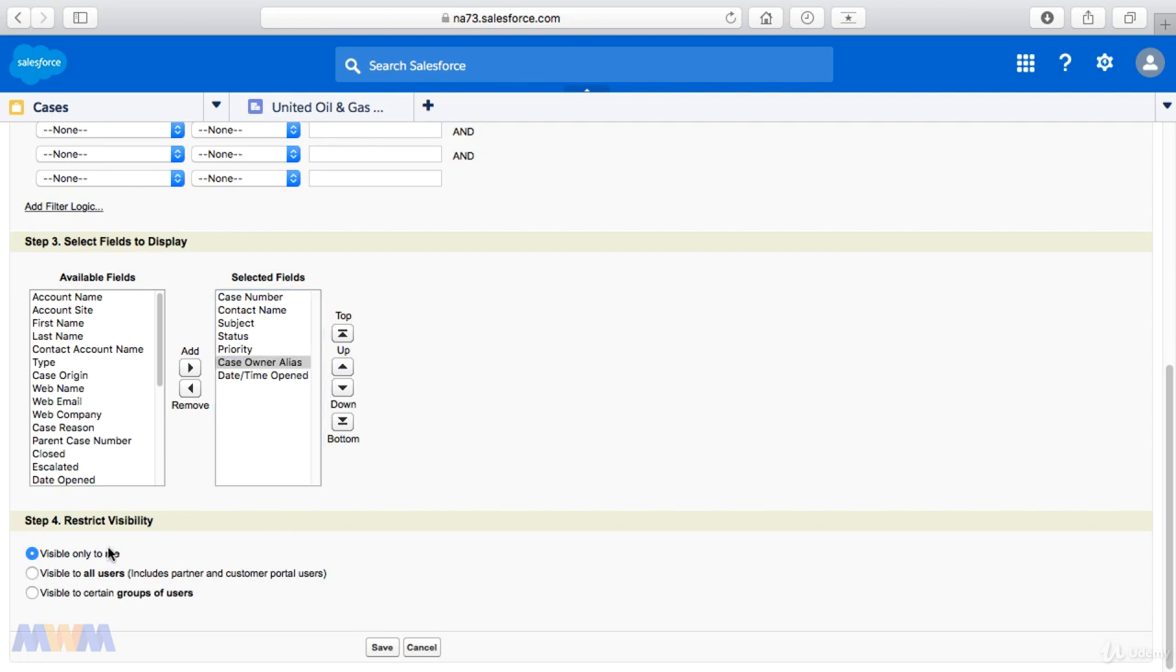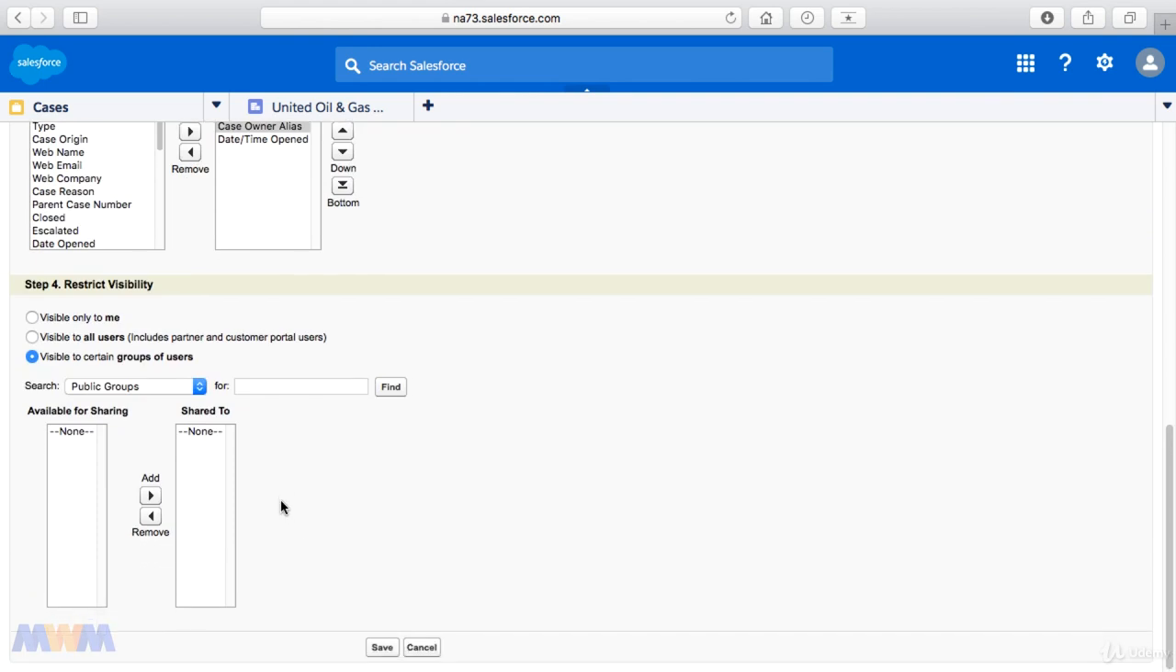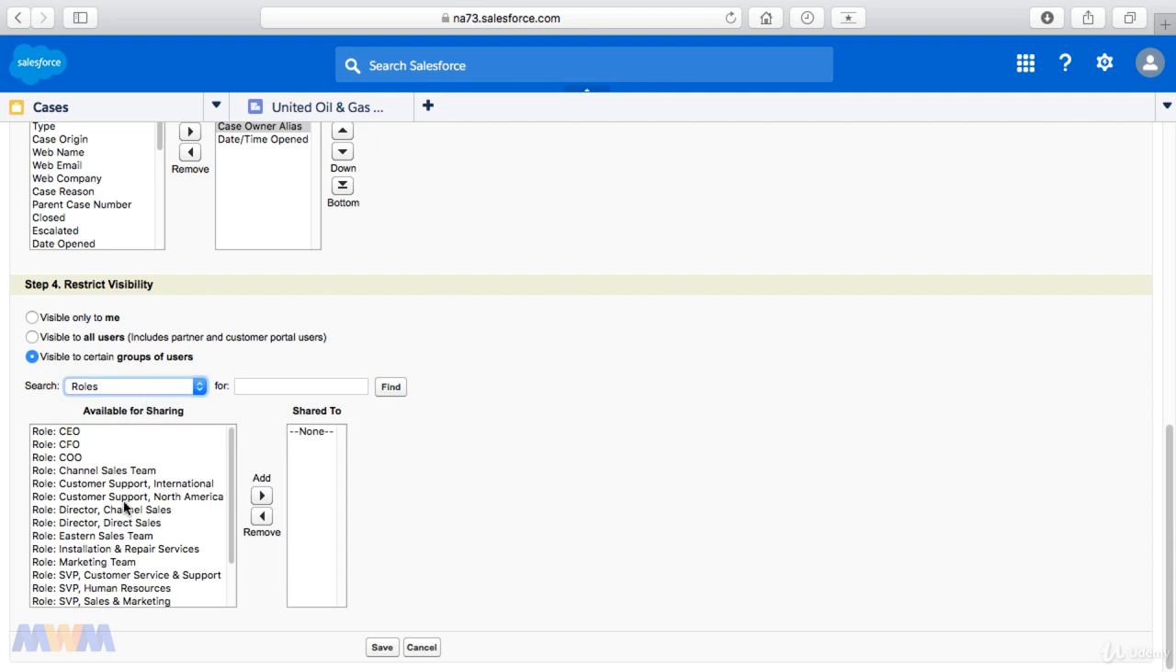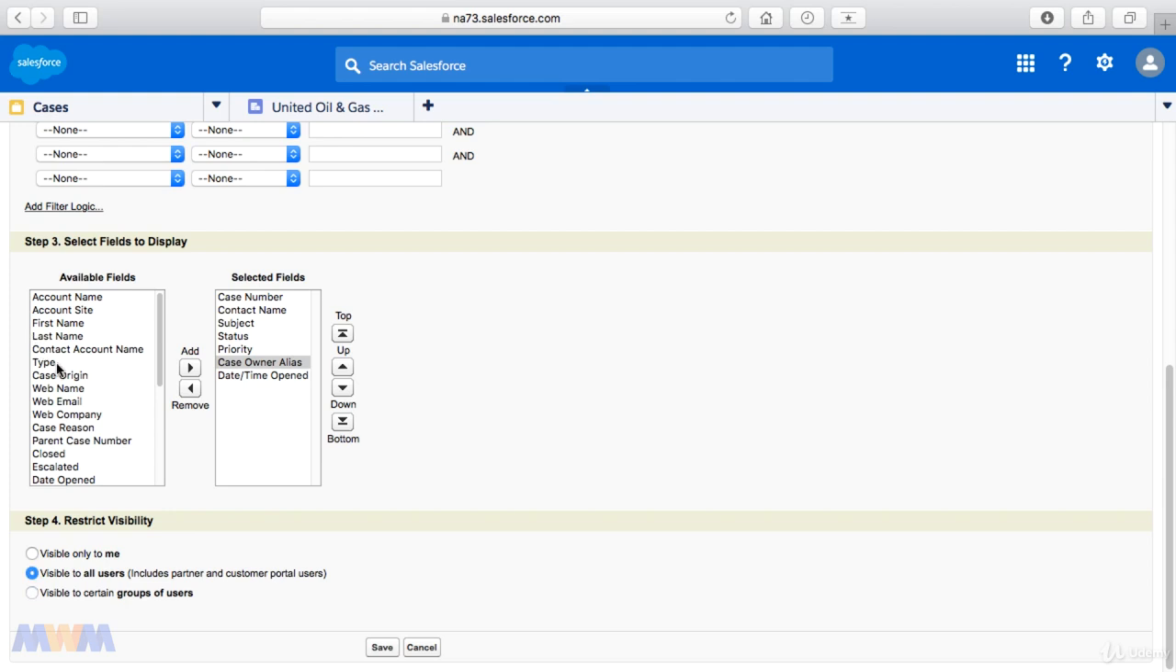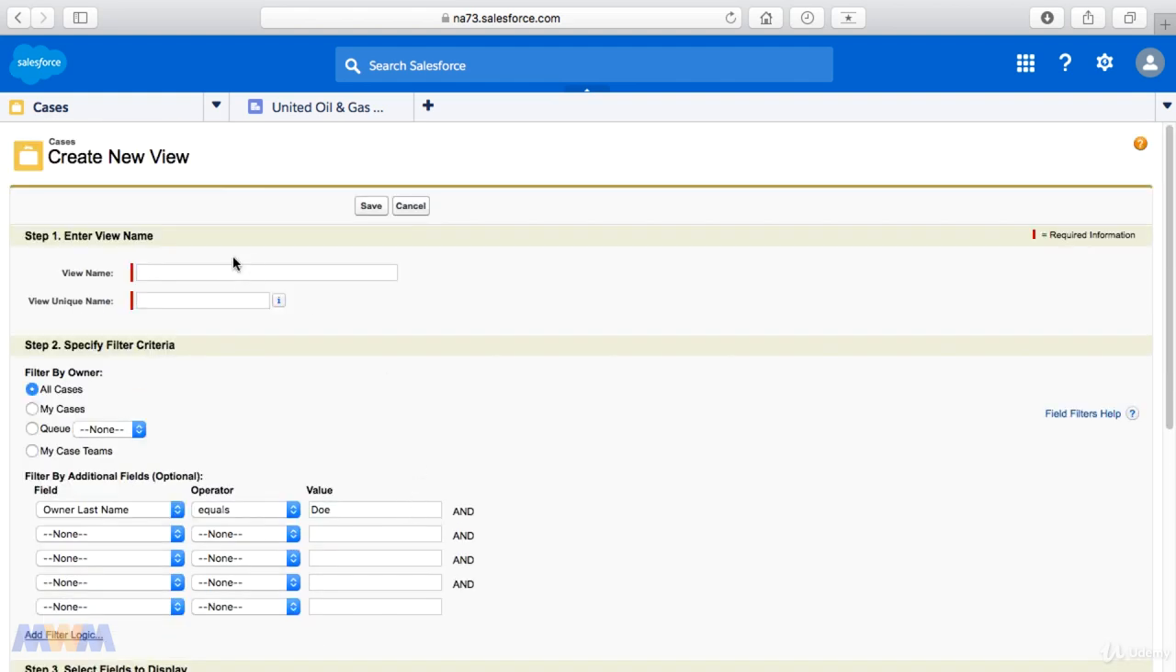As well, the visibility of the custom list view, you can restrict that to only be visible to you, or visible to all users, or visible to certain groups of users. For custom list views, this may be on the exam: who you can restrict visibility to for a custom list view in the console, or outside the console for that matter. You can do that by public groups, roles, or roles and subordinates. I don't think we have any public groups in our org. But for roles, you could select a specific role, or roles and subordinates, which would be for that role and anyone underneath them in the role hierarchy. But I'm going to say that this is visible to all users. And so I need to name this as well.